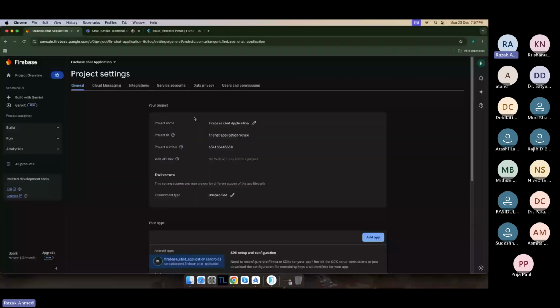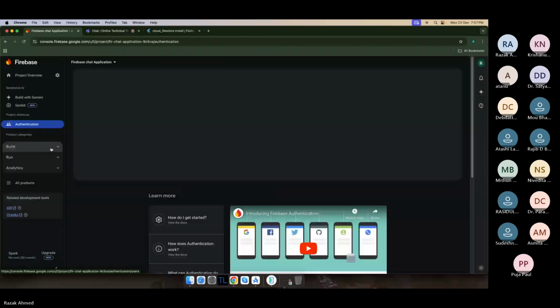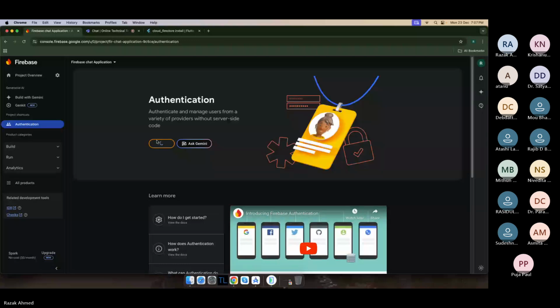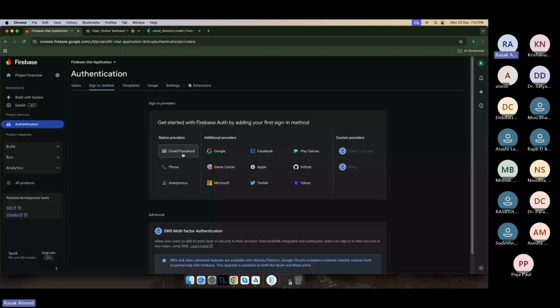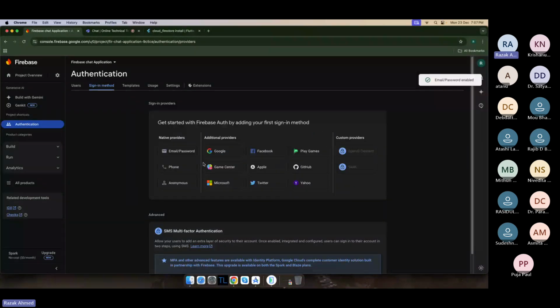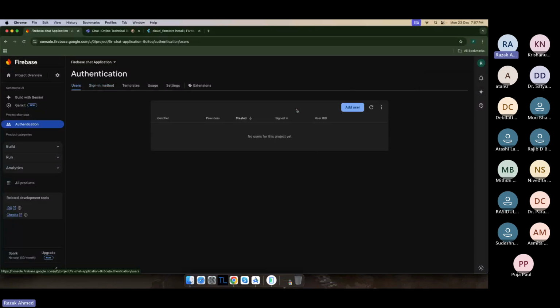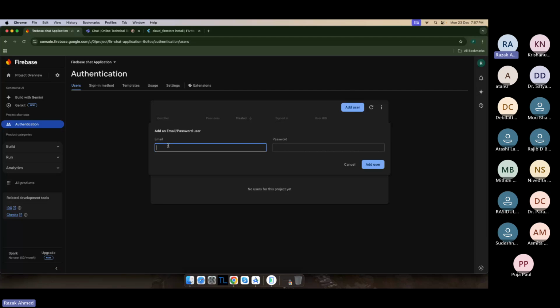So we'll be doing sign in with email and password, which we covered in the last class. If we go to the authentication and click get started, I'll select email and password, enable this and click on save. We won't be doing any registration, so let's just add some demo user. Let's name it as user.